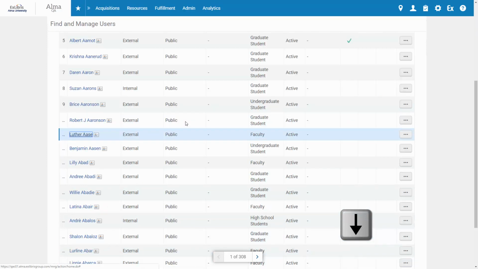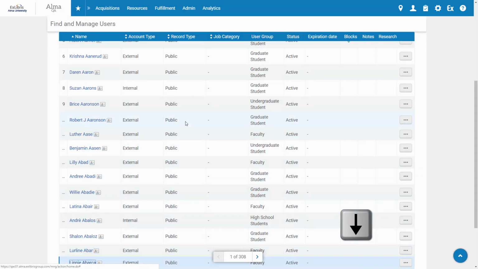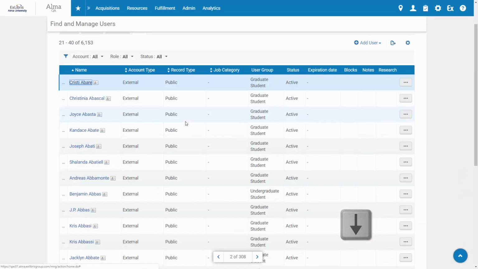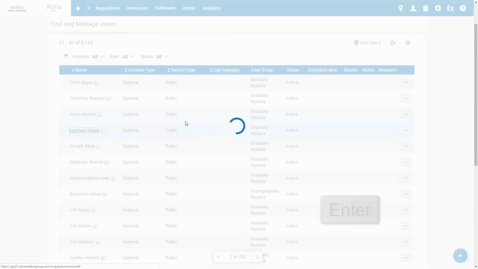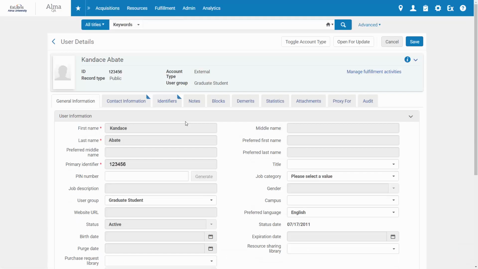When you reach the last item on a page, Alma will load the next page on the list and focus on the next item. You can also move backwards in a similar fashion. Pressing Enter performs the default action on the list item, in this case, opening the user record for editing.